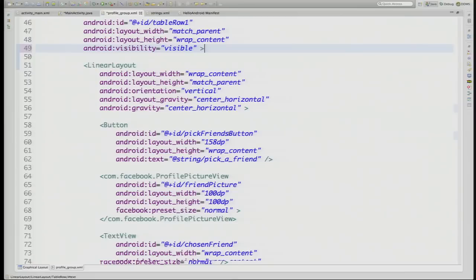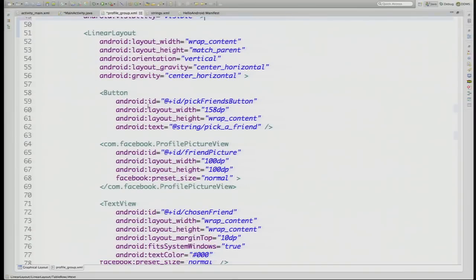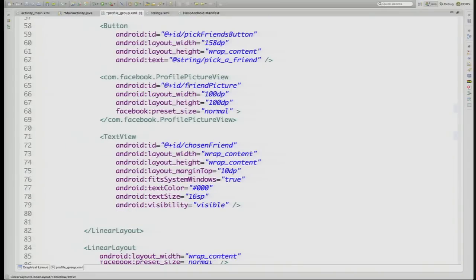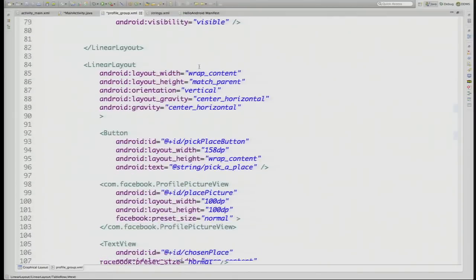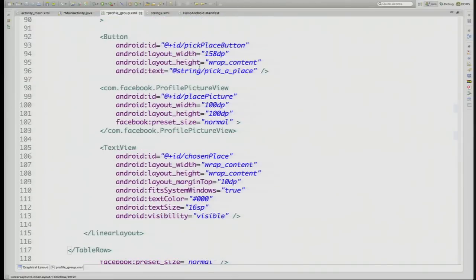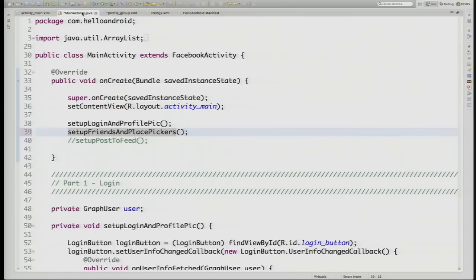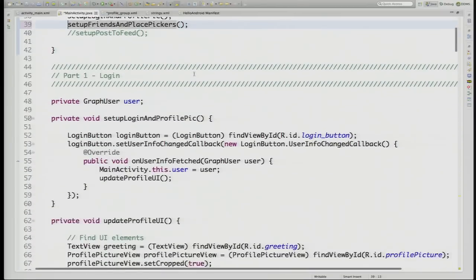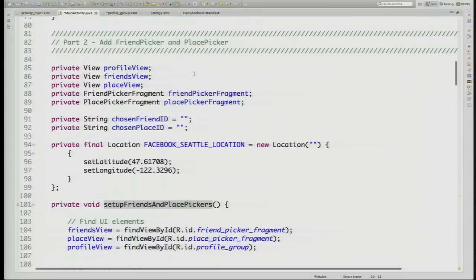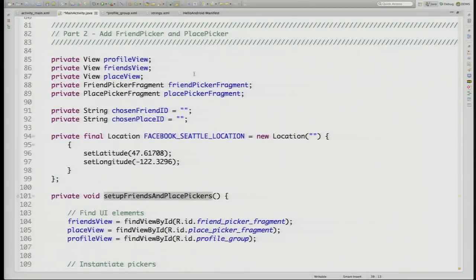And that table row consists of two of the following. A vertical linear layout with a button, a profile picture view and a text view. So that button is pick your friends, picture of your friend, name of your friend. Pick a place, picture of the place, name of the place. So that's all these things are, all the way down to almost the end of this. And we're going to go back over to MainActivity, where we're going to talk through Friend Picker and Place Picker and how this works. This is considerably more code than the last we saw, but it's quite straightforward.